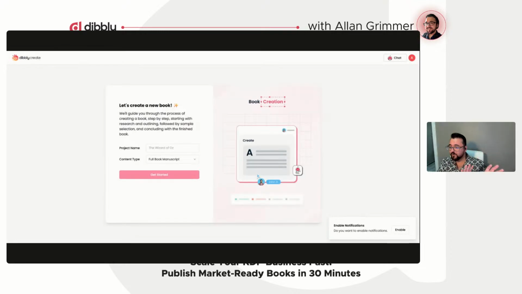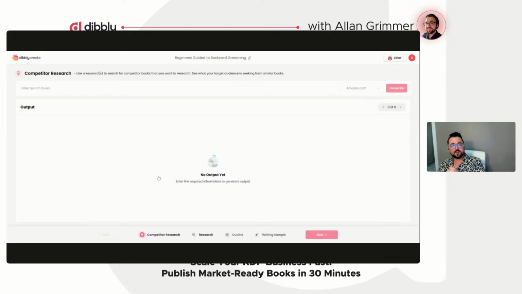We are met with our first step. First step of guided book flow here is very simple. We just need to go ahead and put in our project name. Now, I already have got one here, the Beginner's Guide to Backyard Gardening. I'm quite a gardener myself, so I'm going to go ahead and click start, get started. And now we actually hit our true first step. I said first step for the last part. I guess it technically is, but it's really just naming it.